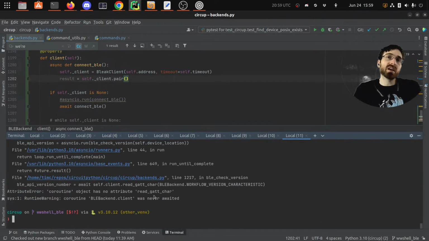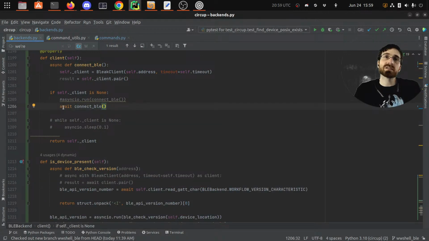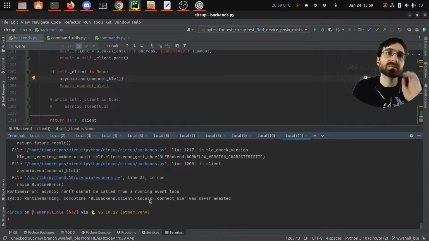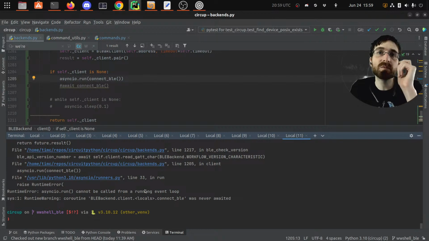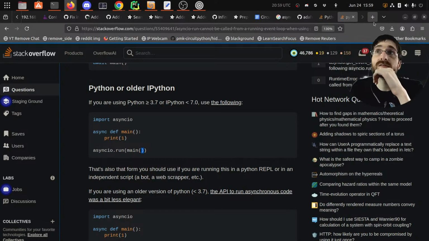And so if client's not async, then we can't use await on this. And I really thought that was the answer. That seemed to be working the way the code was before. But now we get connect BLE was never awaited from this line. Coroutine was never awaited.